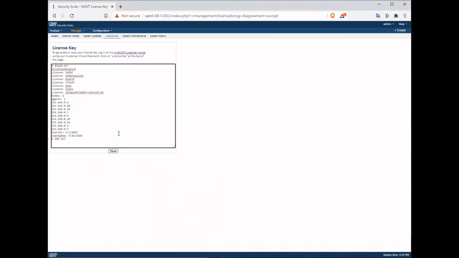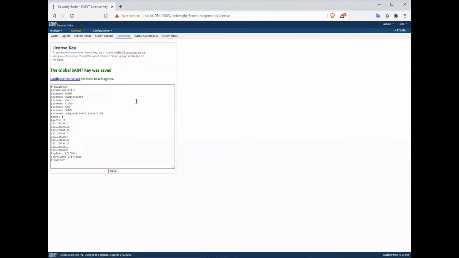You get your license key from the portal, same place where you got the software to install Saint. And once you save that, Saint will be able to work as normal and the menus will come up as expected.